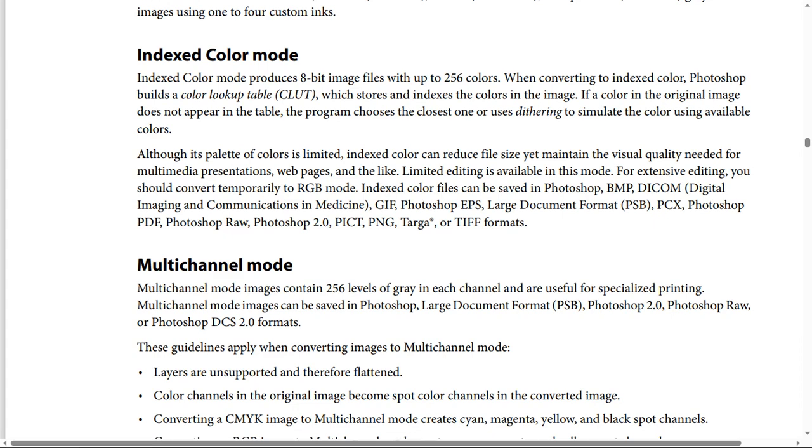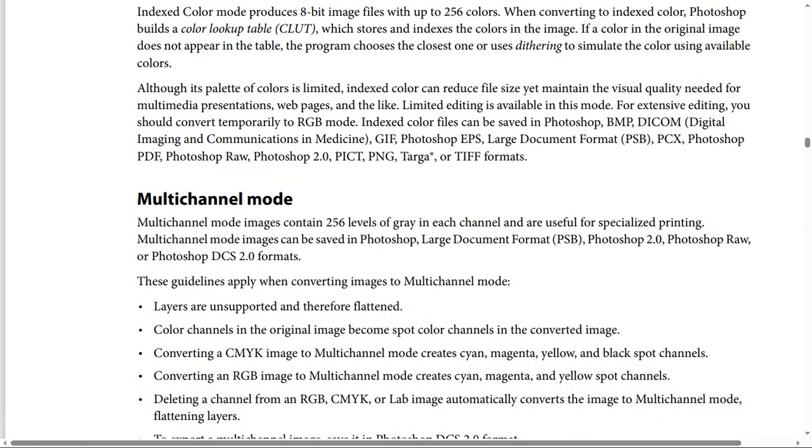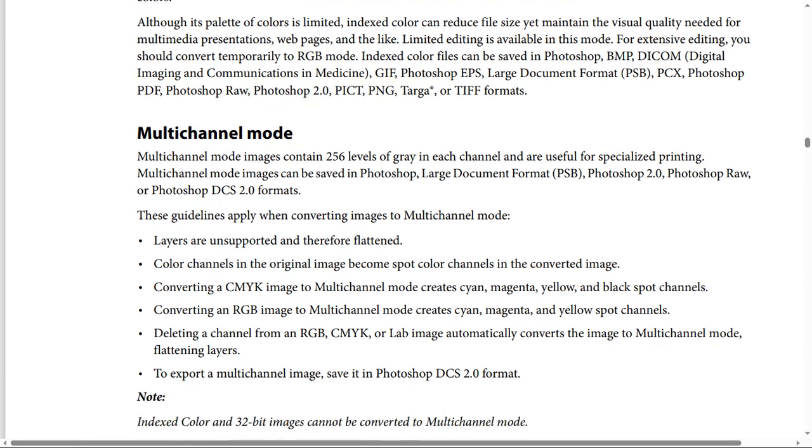These guidelines apply when converting images to multichannel mode. Layers are unsupported and therefore flattened, and color channels in the original image become spot color channels in the converted image. Converting a CMYK image to multichannel mode creates cyan, magenta, yellow, and black spot channels. Converting an RGB image to multichannel mode creates cyan, magenta, and yellow spot channels. Deleting a channel from an RGB, CMYK, or Lab image automatically converts the image to multichannel mode and flattens layers.